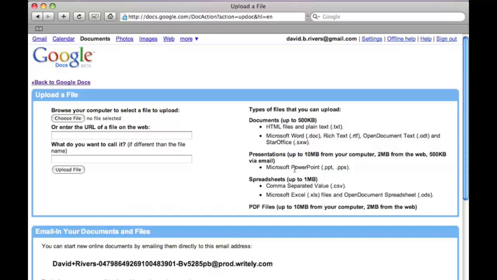When it comes to presentations, PowerPoint presentations, PPT files, as well as PPS files, the portable slideshow format. And then we've got spreadsheets. Comma separated value is a very common format. It's a generic format that can be opened by almost any spreadsheet application. But we can also upload XLS files here and open document spreadsheet files as well. So you'll notice we don't have .pptx or .xlsx files yet, the latest version from Microsoft, but like I said, we'll probably see them in no time.